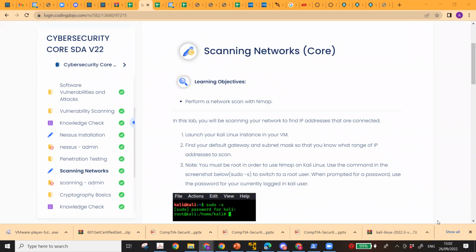It looks like a packet tracer. No. No, it actually scans your network and maps it. Okay.